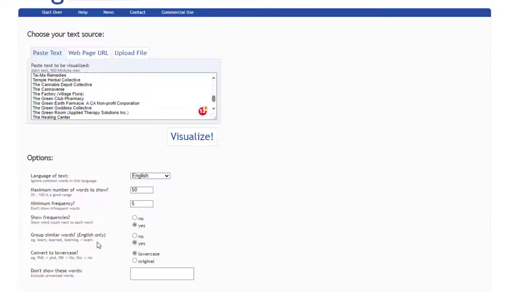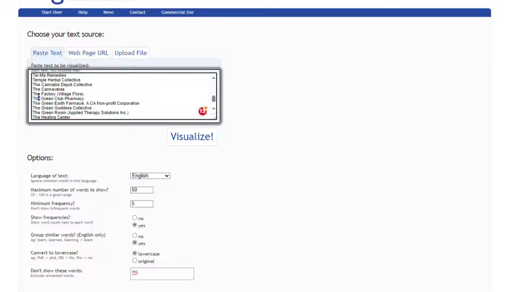Learn, learned, learning all get grouped under learn, under the example here. Convert to lowercase. Yeah, that's fine. That's not important. And don't show these words. I've already done this, so I know one of the words I don't want to see is inc, as in incorporated. That's not necessary. And you can do several iterations of this and find that there are multiple words that you don't want in there. I believe the word the is already excluded purposefully.